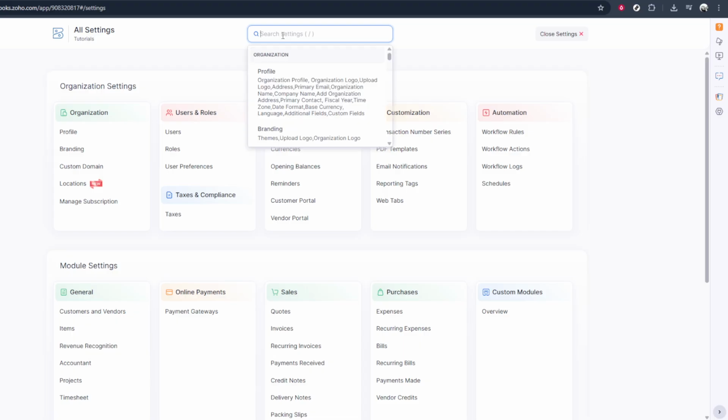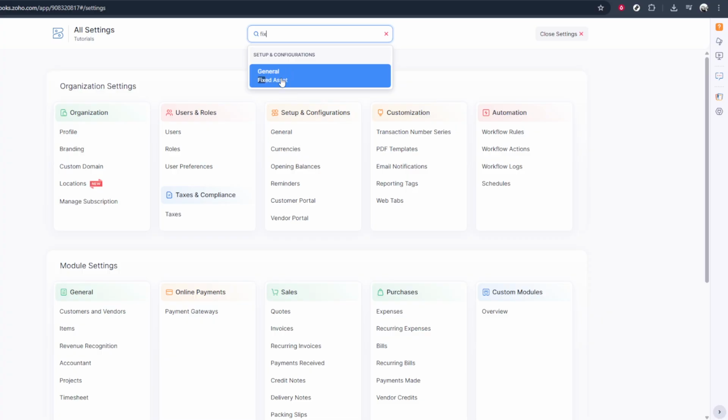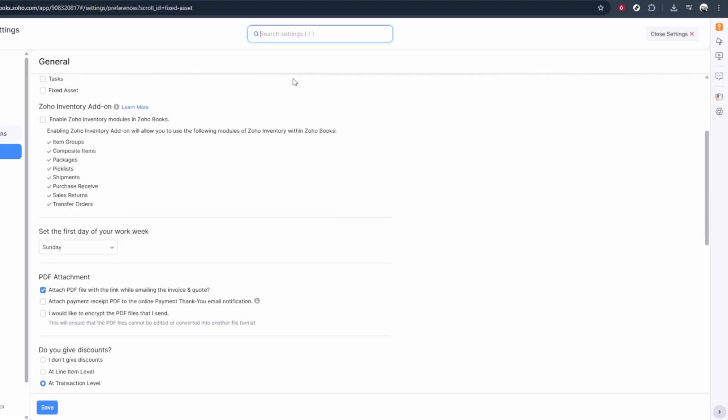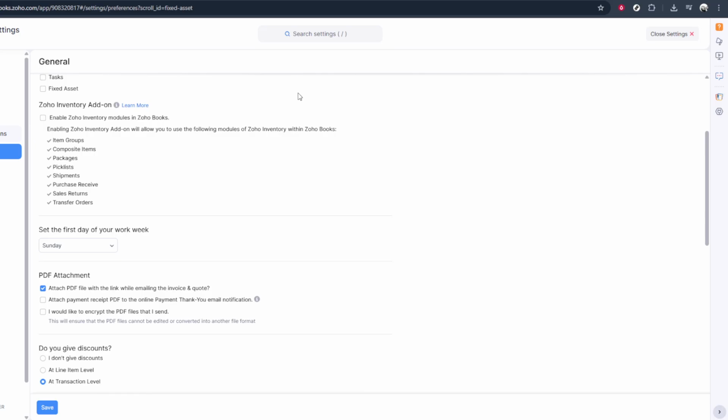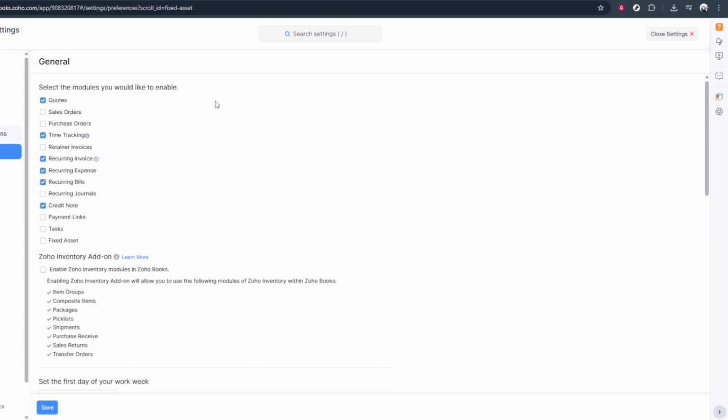Once you're inside settings, focus on the search bar or search field within this page. This is a quick way to jump directly to the option you need instead of scrolling through long menus. Click into the search field and type the words fixed asset. As you start typing, Zoho Books will show you matching settings or modules related to your search.